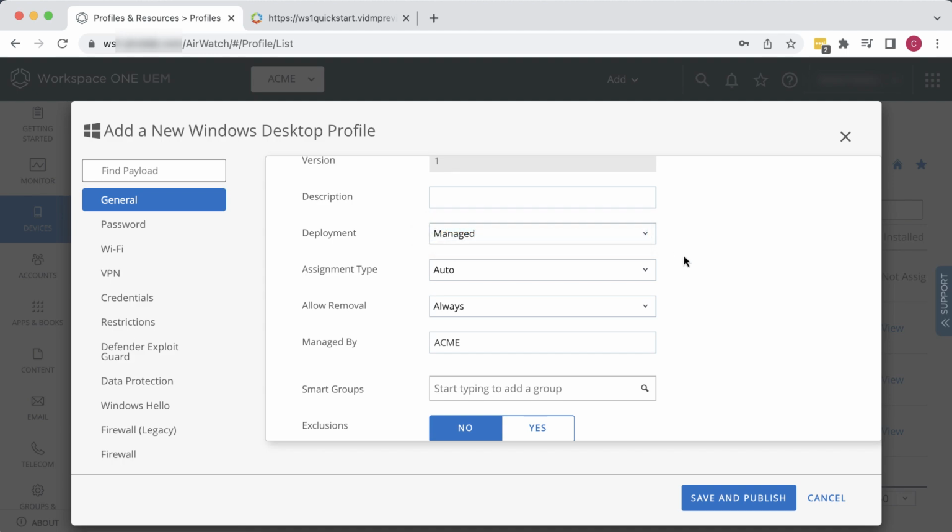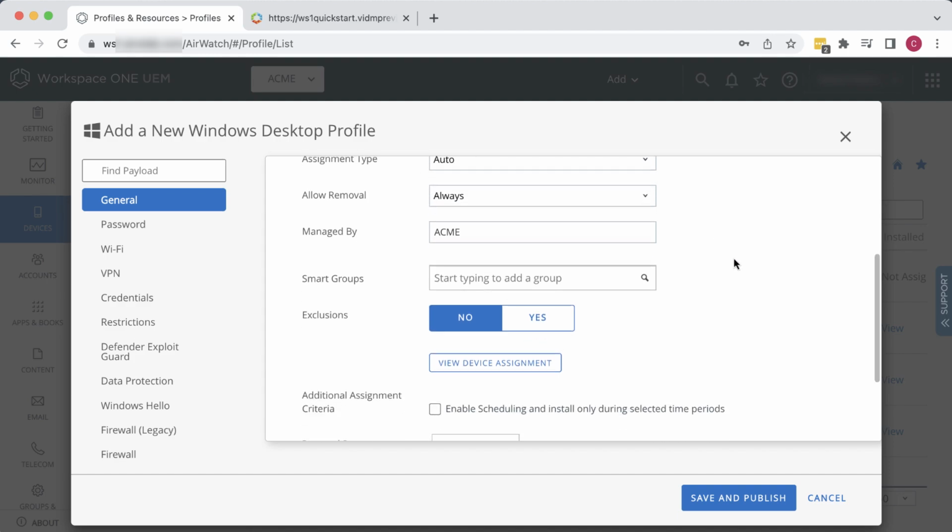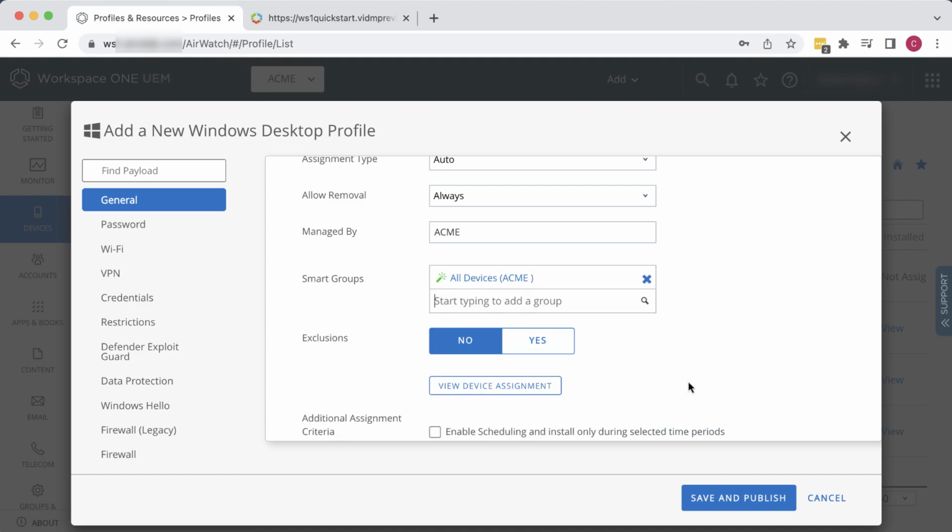We want to use Managed for this evaluation because there are so many more management features you can use if the device is fully managed. For assignment type, we'll leave it set to Auto. Managed By says Acme, which is the customer level organization group. Click in Smart Groups and select All Devices again.